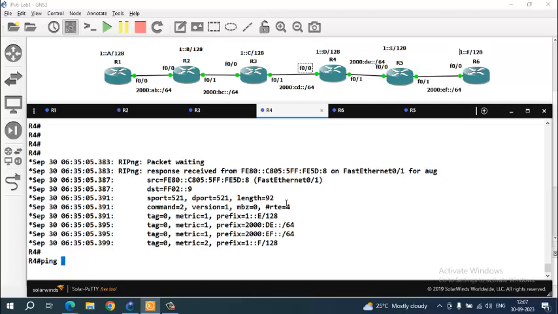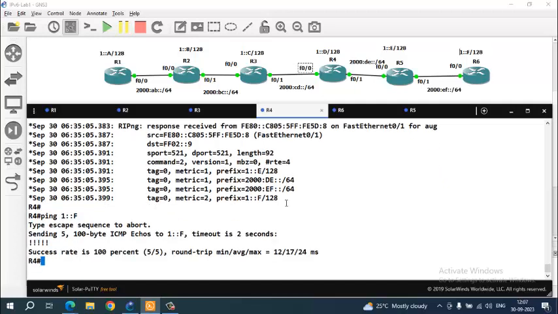I can ping router 6. Router 6 is 1::F. I'm able to ping because we got the route.